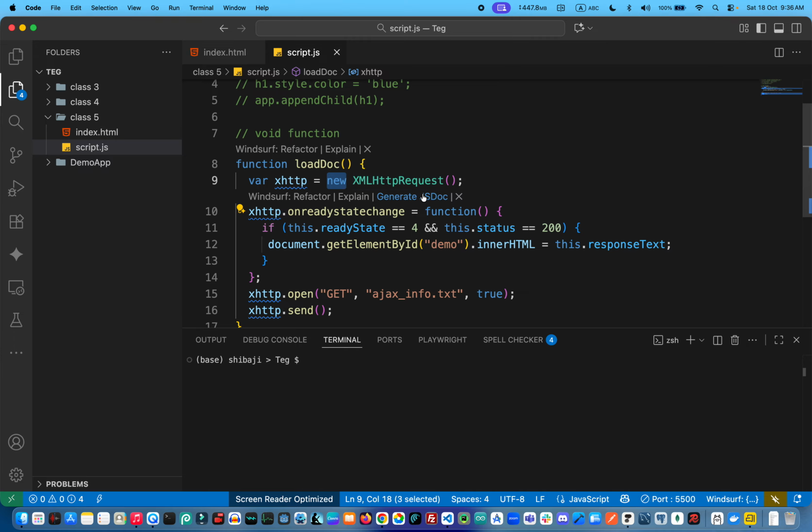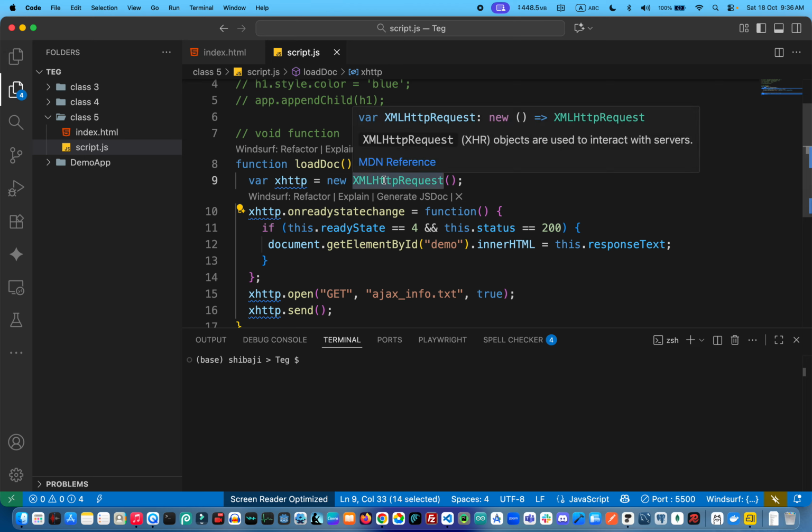XML HTTP request. So this one works only on the browser side, you are saying? Yes, XML HTTP request. This is the class name, and you only get this class from the browser. Without a browser, you cannot use XML HTTP request, because sometimes if you think you will use this syntax in the nodejs environment, it will not work.